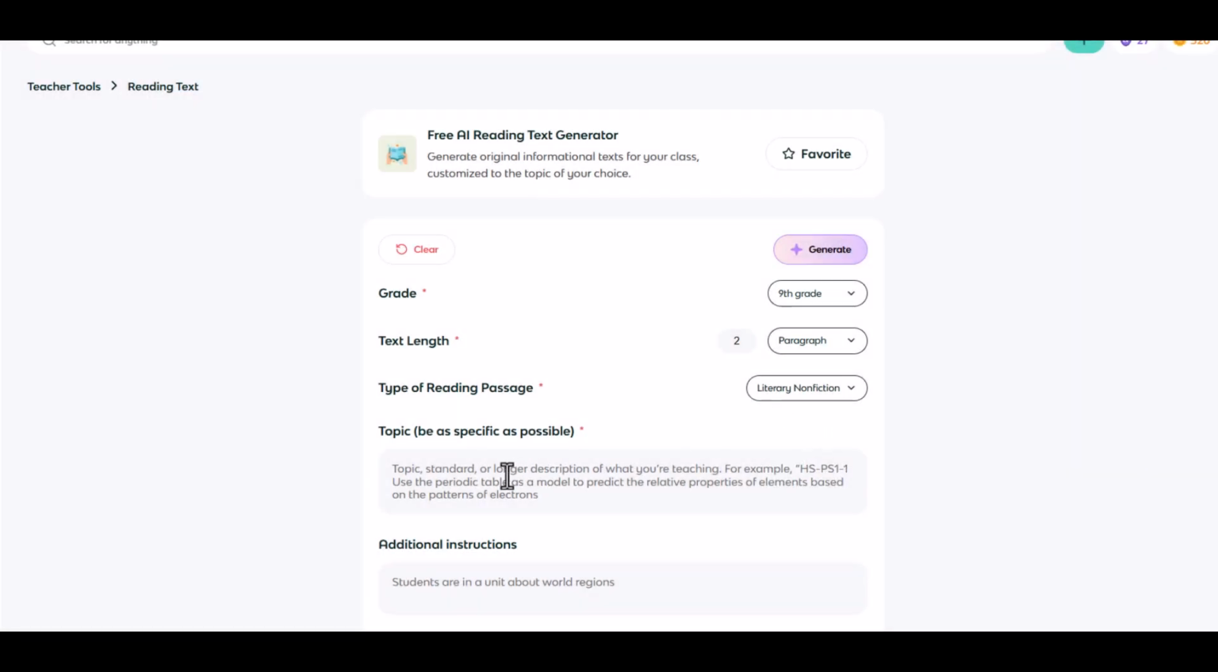And the other mandatory field is the topic. Be as specific as possible. You can include standards if you'd like to. You could include a general topic, but the more specific description you can provide, the better the results will be.